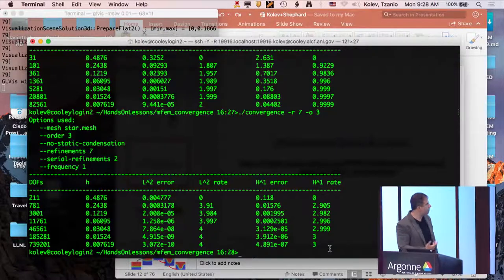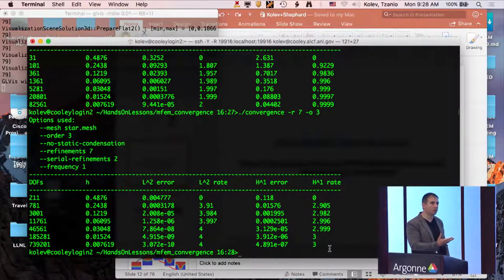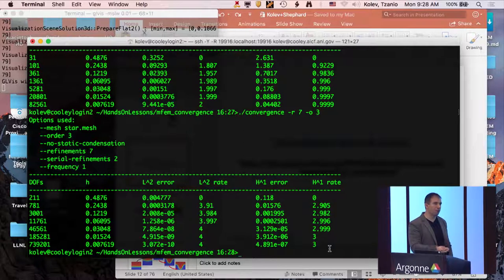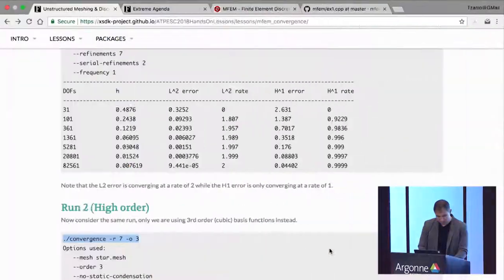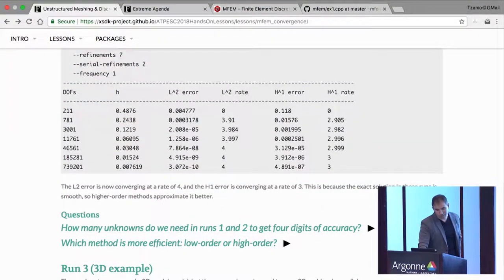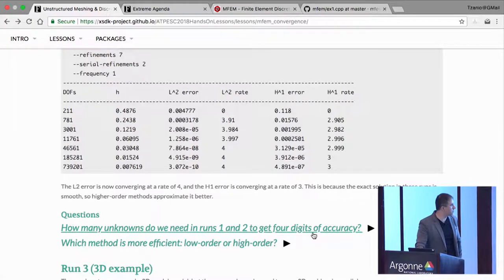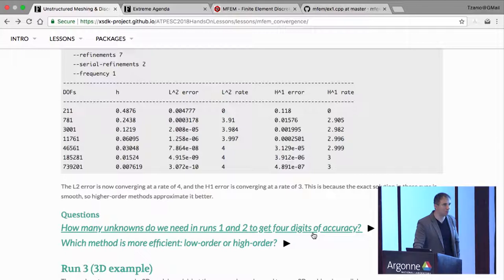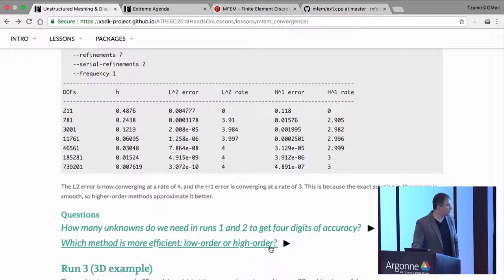And as I said in the beginning, this is an example of a problem where high order allows you to get much better error with the same number of degrees of freedom. So if you look at the results, the questions that we have for you are, first of all, how many unknowns do we need in each of these runs if we want to get about 4 digits of accuracy? And in terms of the error, which method is more efficient?